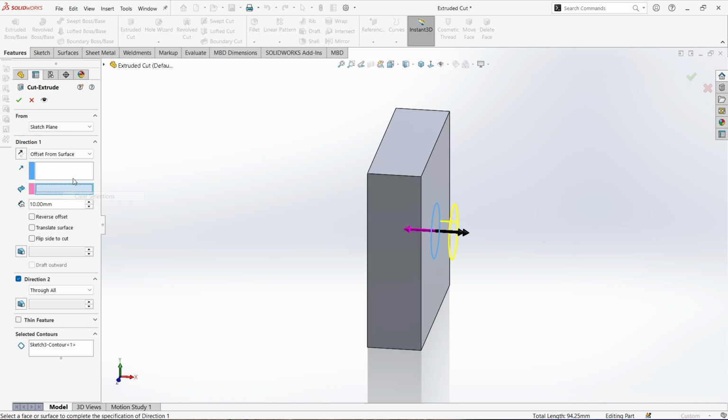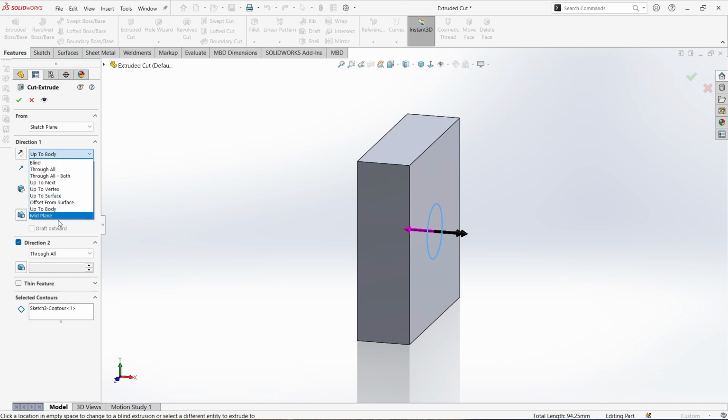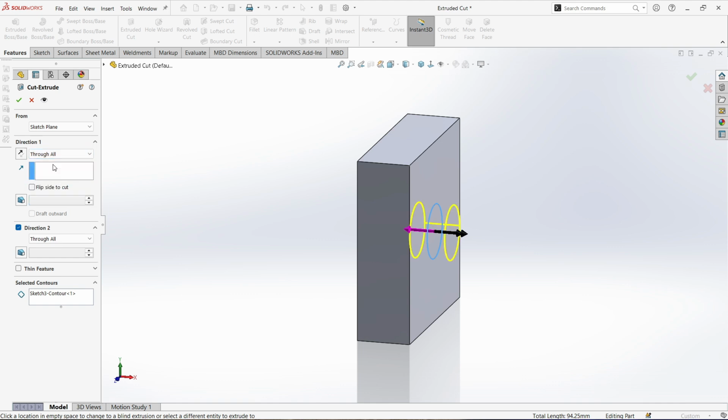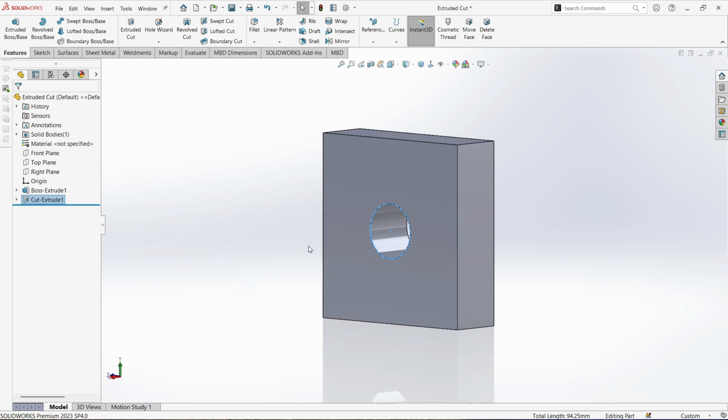Maybe you can choose up to body or mid plane like this, but I choose through all and okay. See?